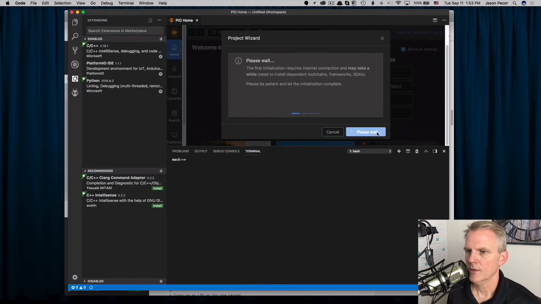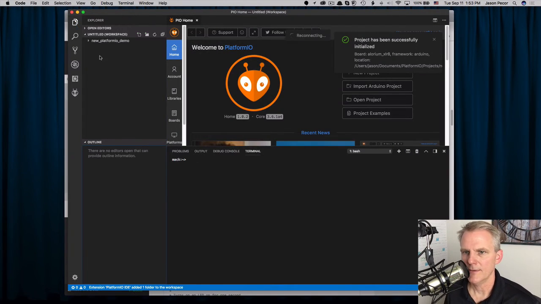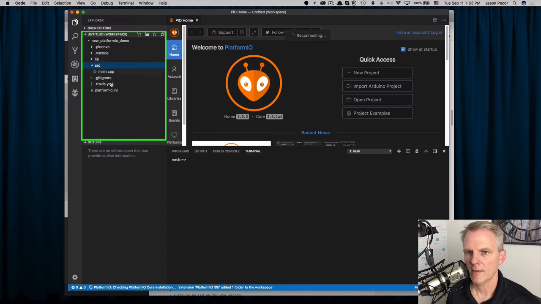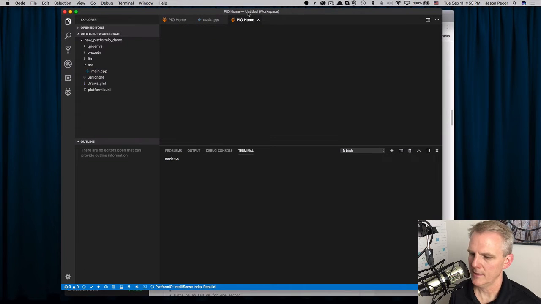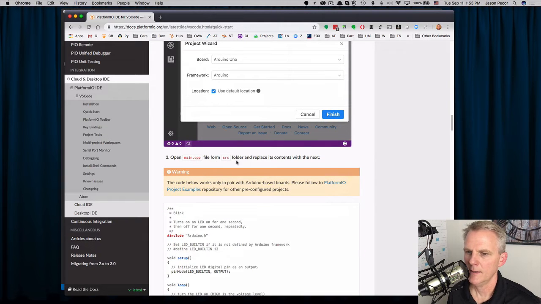And now we're going to have it get set up. And when it's done, we'll have a project over here in this left-hand sidebar. If we open that up, we'll see that we've got the project directory there, including a source file with the main CPP. So let's open that. I'm going to switch back now to our project quick start. Okay, it says open main CPP.